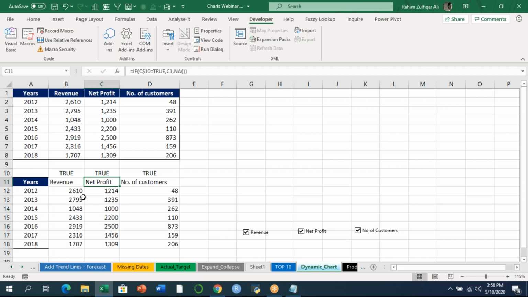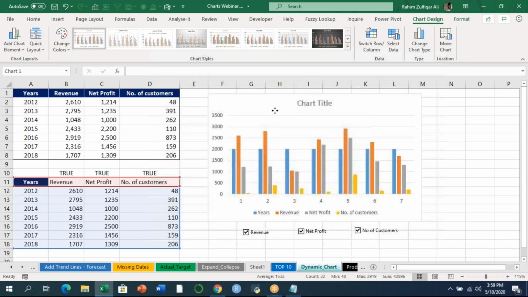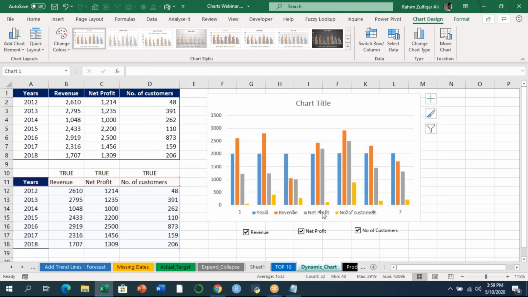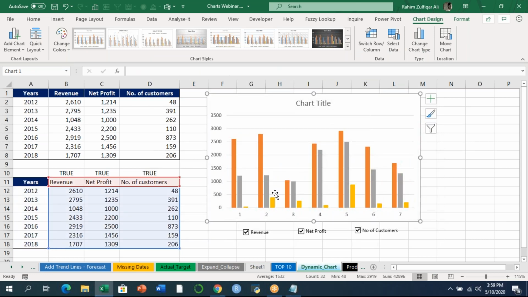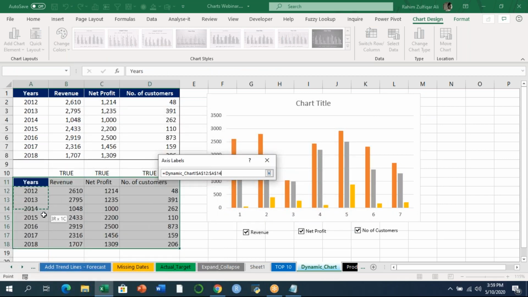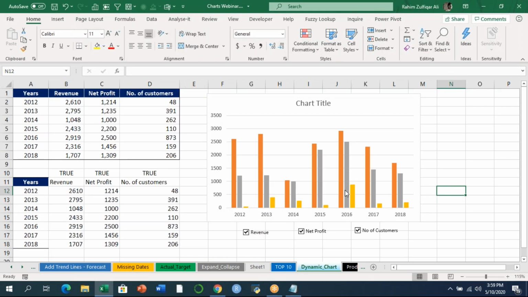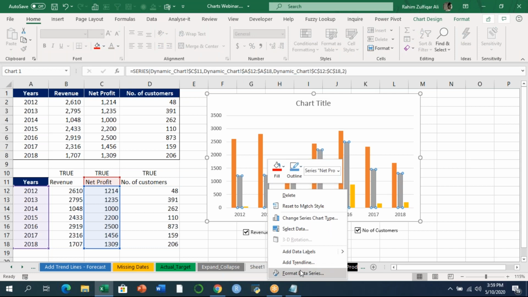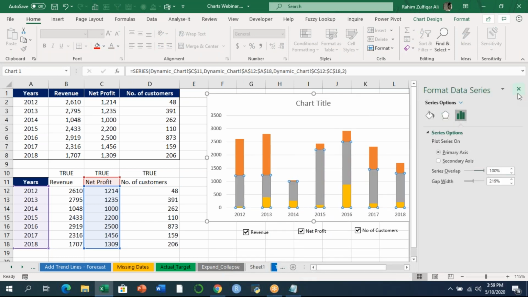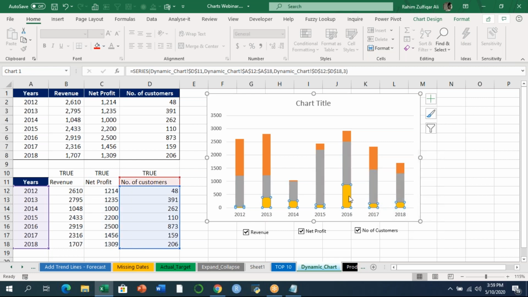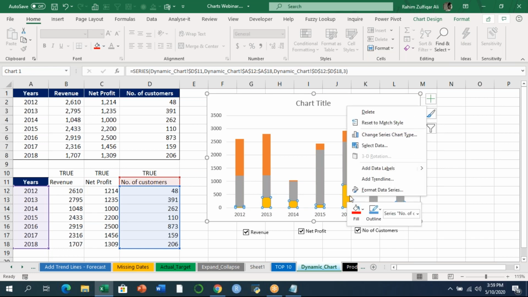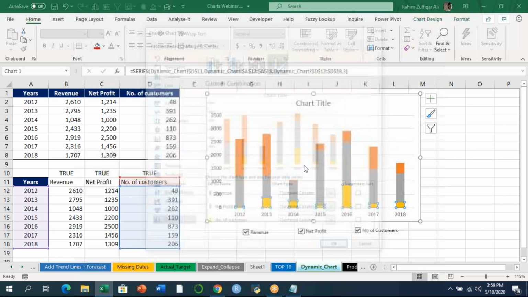Now the last part: we will select this data, create a column chart, and do some customization. For example, we don't need a legend for now. We don't need years information in our charts. We need to correct the horizontal axis, as I told you earlier, to present the information better. We can overlap the net profits: right click, format data series, and you can overlap the series. Because the number of customers is very small compared to the revenue and net profit amounts, we need to change the type and make the number of customers a line chart.